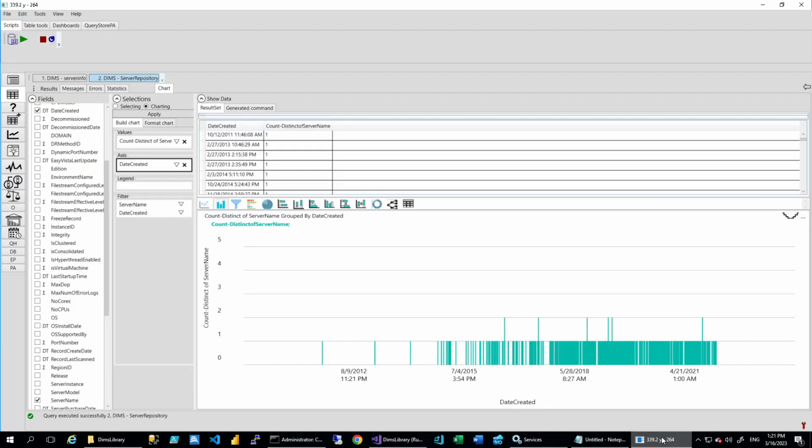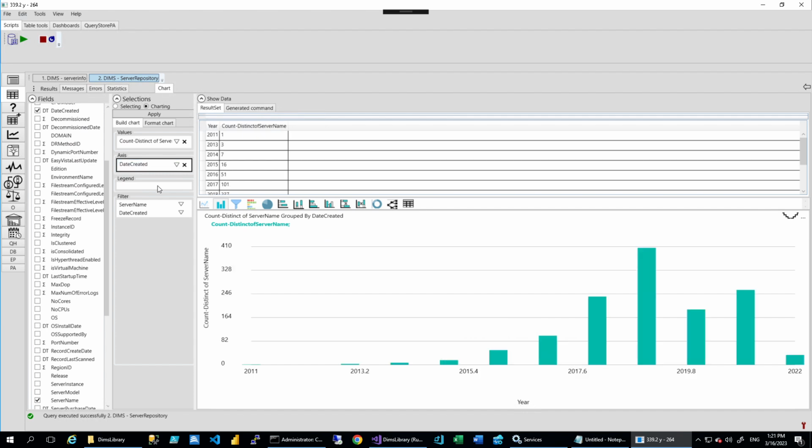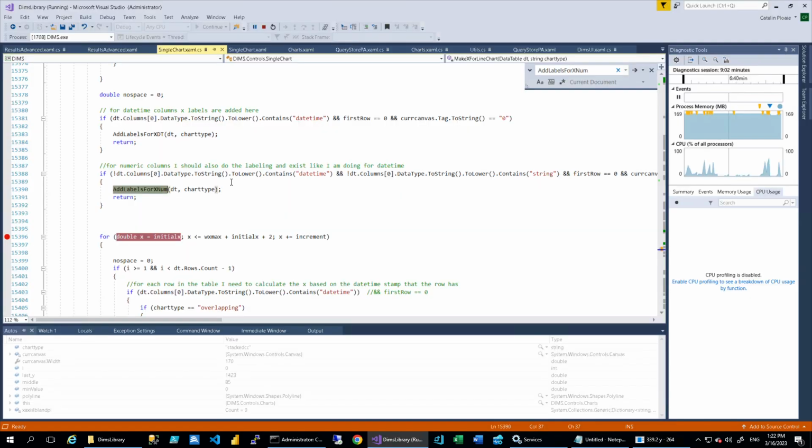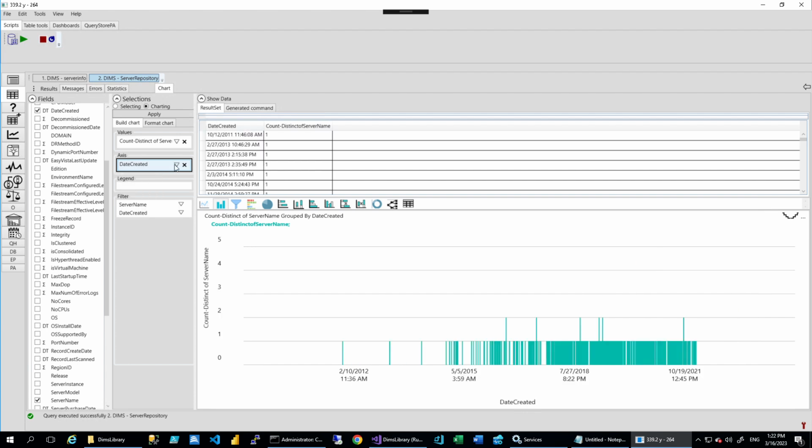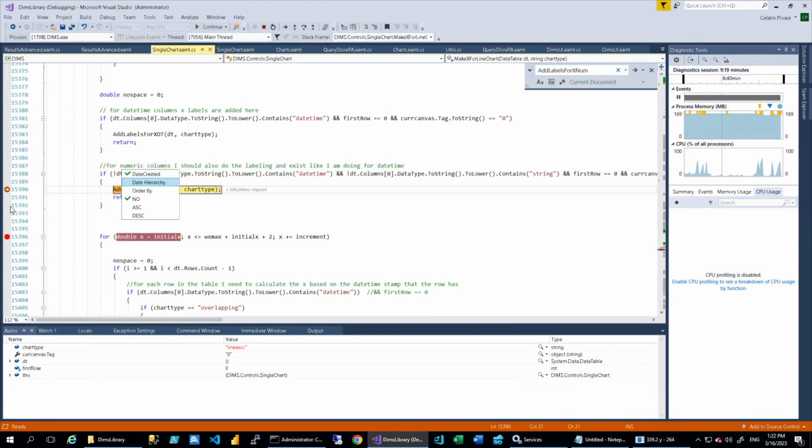So let's go here, date hierarchy. It's already here, so let's go back here, date created, date hierarchy. Okay, it was recognized as numeric. Step into.